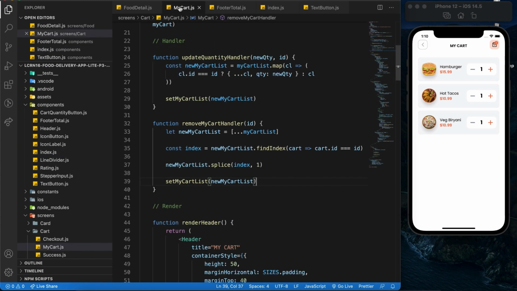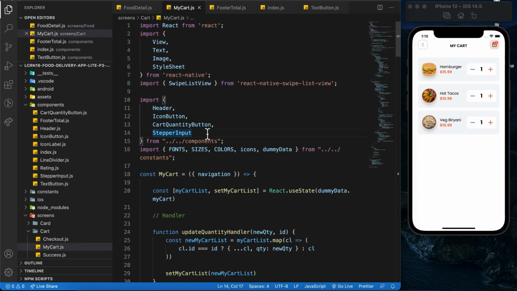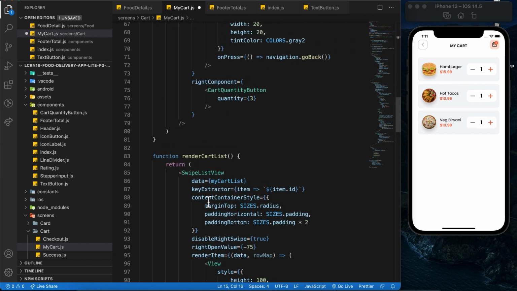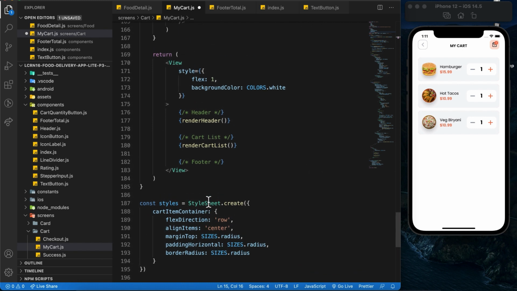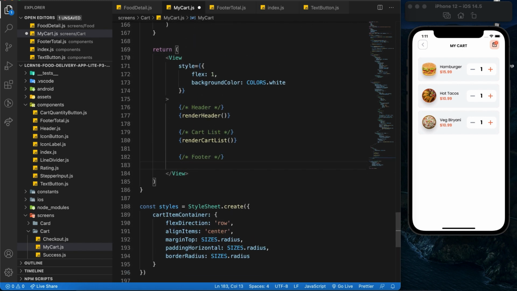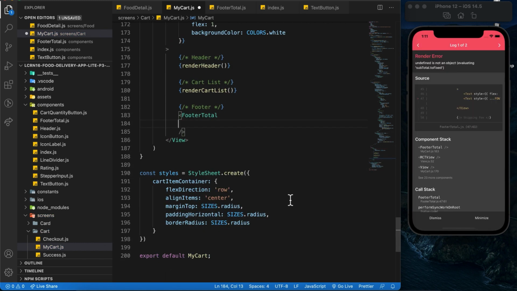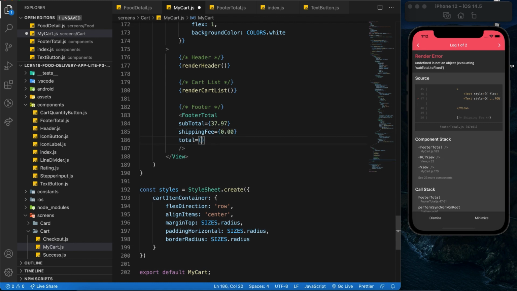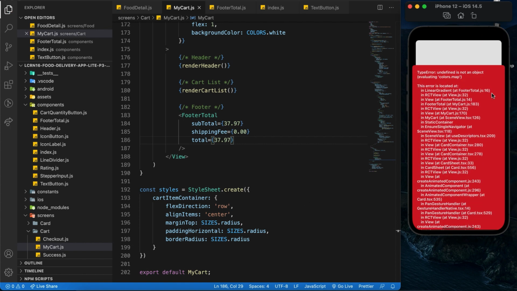Now head back to the my cart screen. At the top, we need to import footer total. And then I'm going to simply render it over here. Alright, in the footer section, I'm going to render footer total like this. Alright, save it. Oops, I need to pass the props as well. So subtotal equals to 37.97. Shipping fee is going to be 0.00. Total is going to be 37.97 as well. Alright, save it. Navigate to the my cart screen.